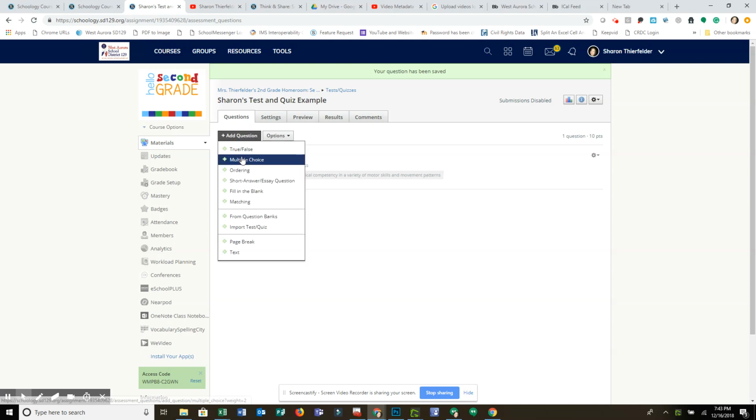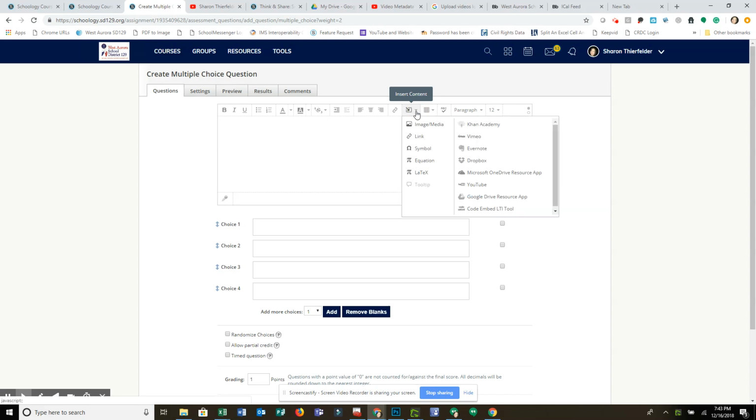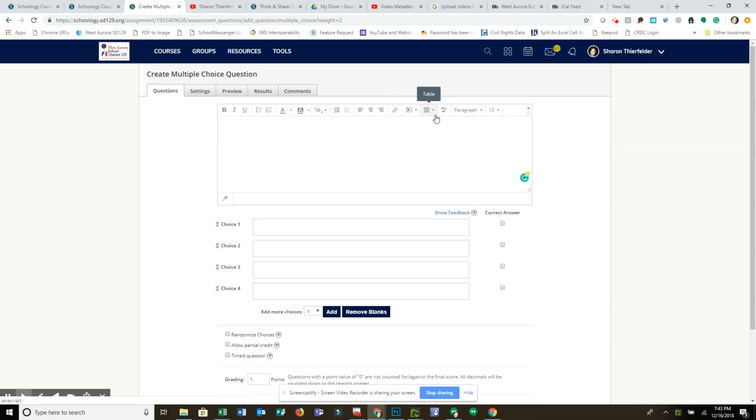Our next question type is multiple choice. So here it gives me a rich text editor box. Just like when we were looking at pages, you have all of those options available to you here. How fantastic is that? So you can really make this a dynamic looking question, inserting content, videos, tables. You can really spruce it up by using these tools here to make that question engaging.